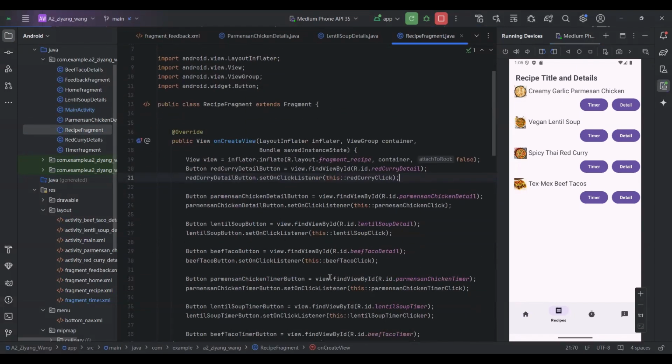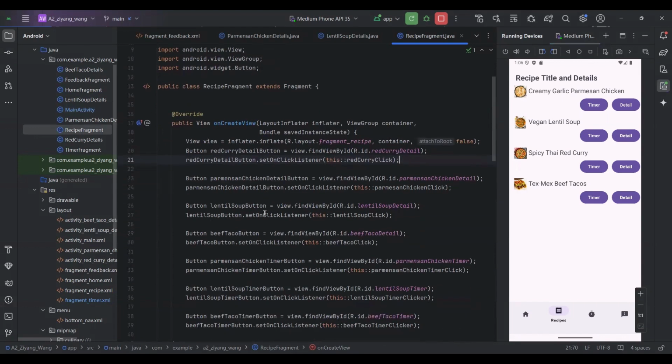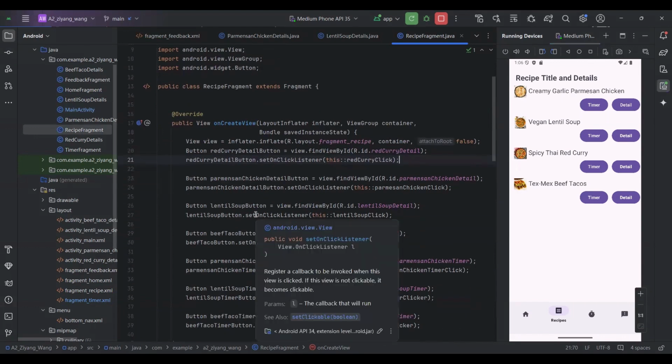So as you can see right here, there are several buttons I initialized in the onCreateView method using findViewById, and each button corresponds to a specific recipe, and click listeners are set up to handle user interactions. For example, when the button is clicked, it will navigate to the specific activity associated with the corresponding ID and display its layout.